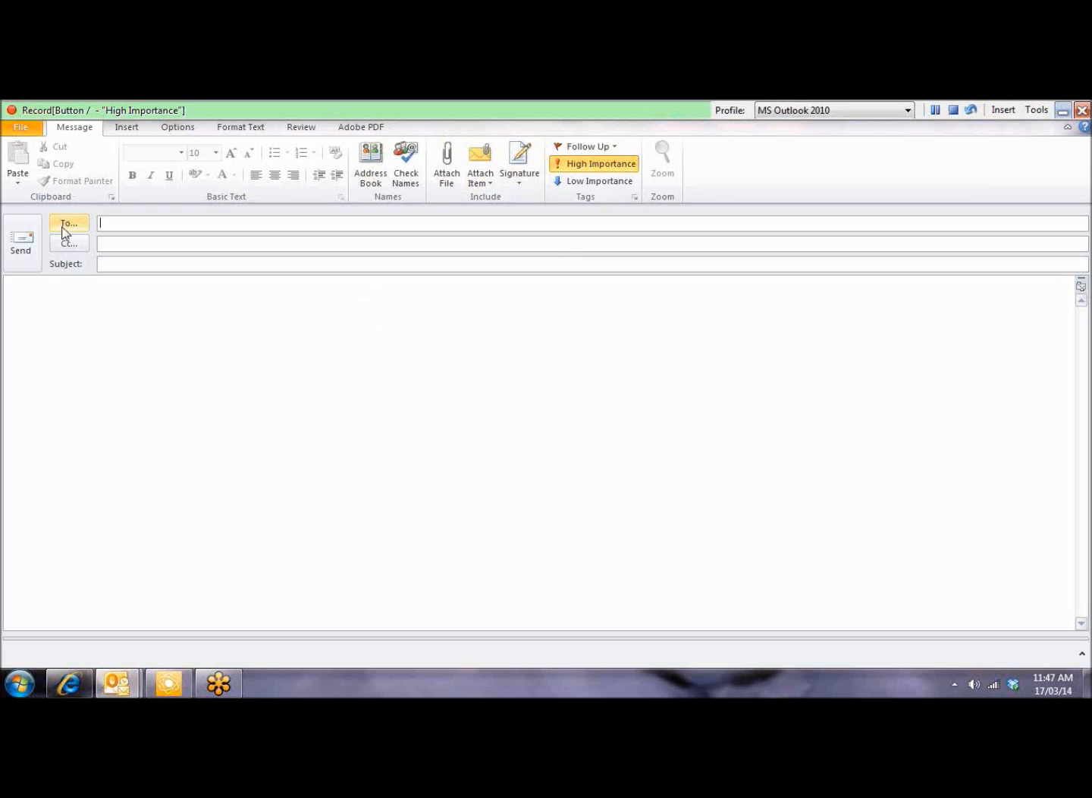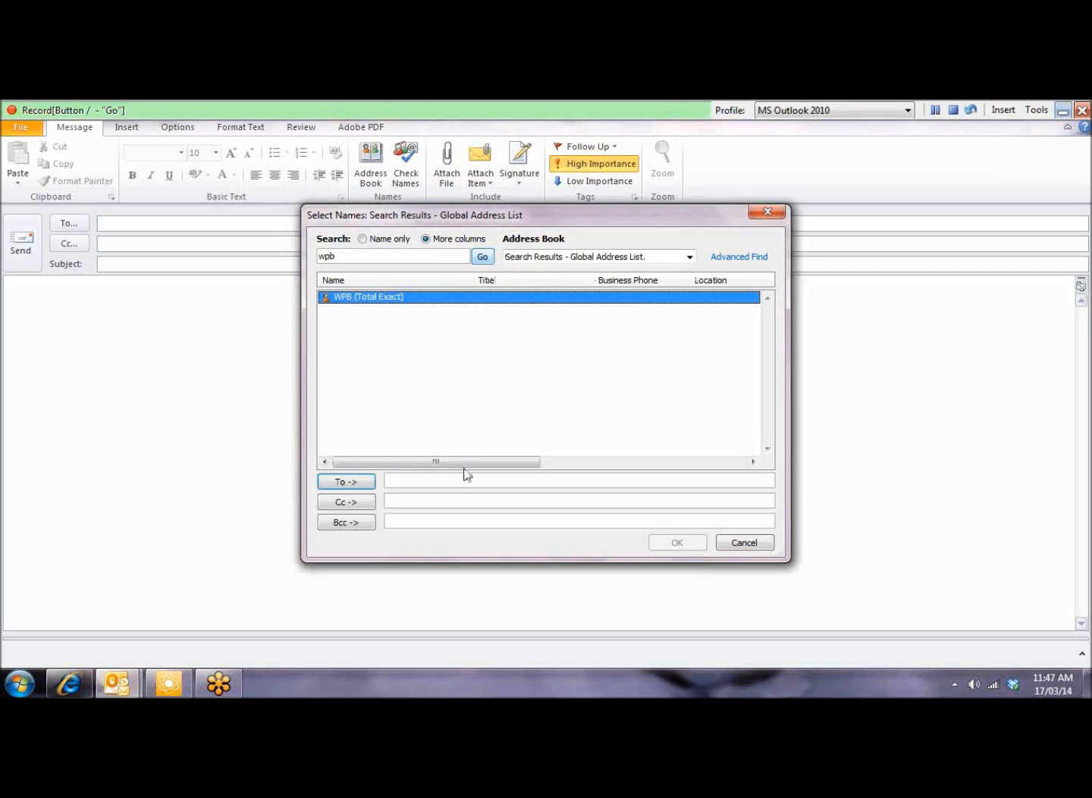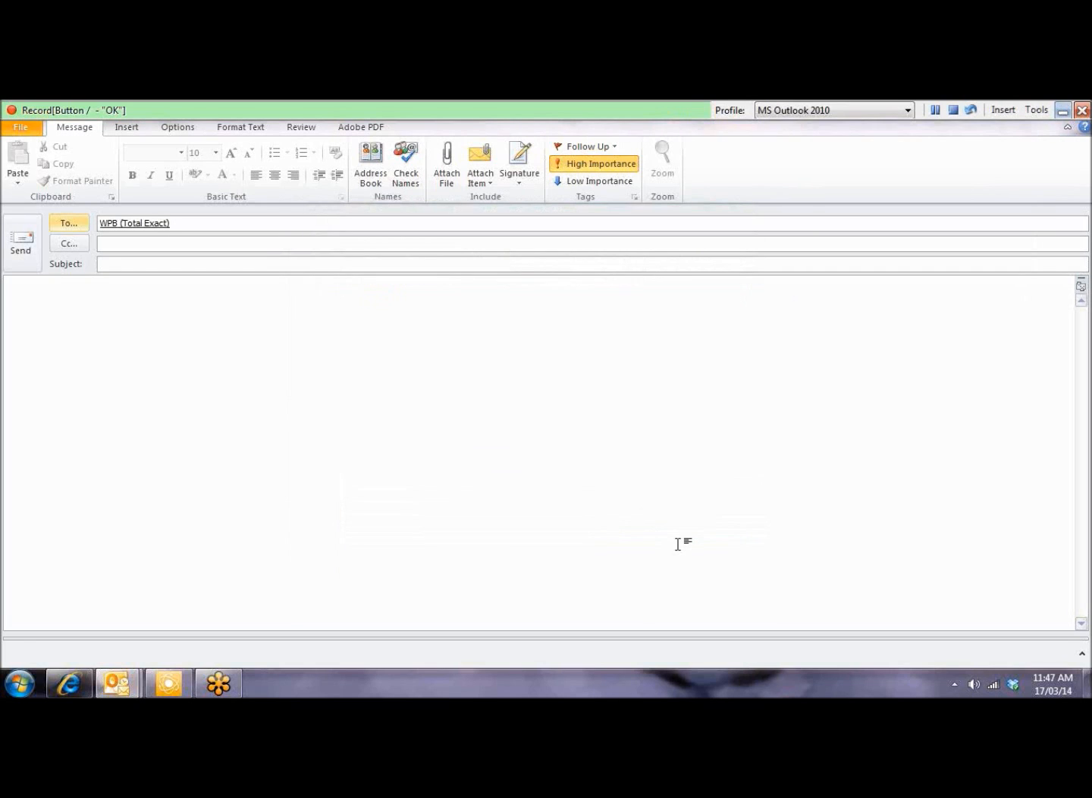And then rather than typing in an email address, I'm going to click on the To button to access my address list. I'm going to search for the user WPB and say Go. And when that user is found, I'm going to say that this is who it's going to be to. And then I say OK.